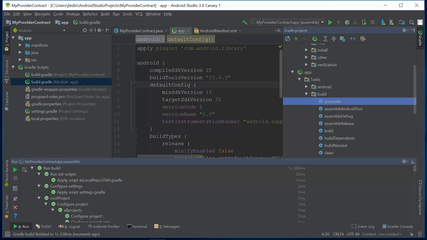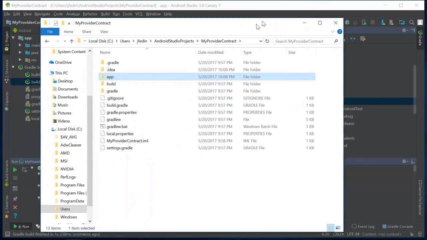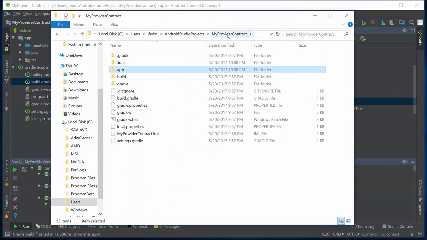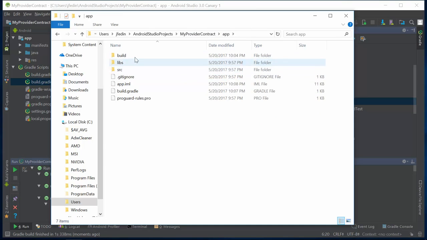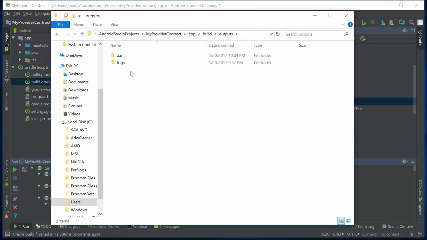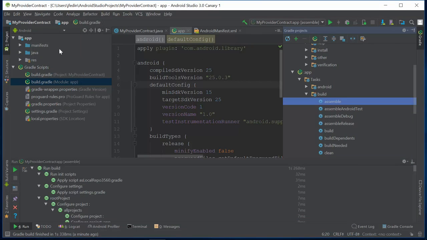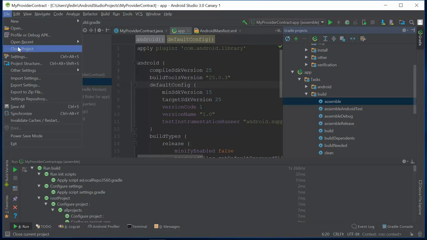And that Android archive file is going to be located in our project directory. So if we go to My Provider Contract, and I go to App, and then I go to Build, and I go to Outputs, we go to AAR, we'll see that we have an Android archive that we can link to in other projects. Because remember, this contract class needs to be seen in other activities. So now we're done. We made this a library. We can use it in other projects. So let's close this project.